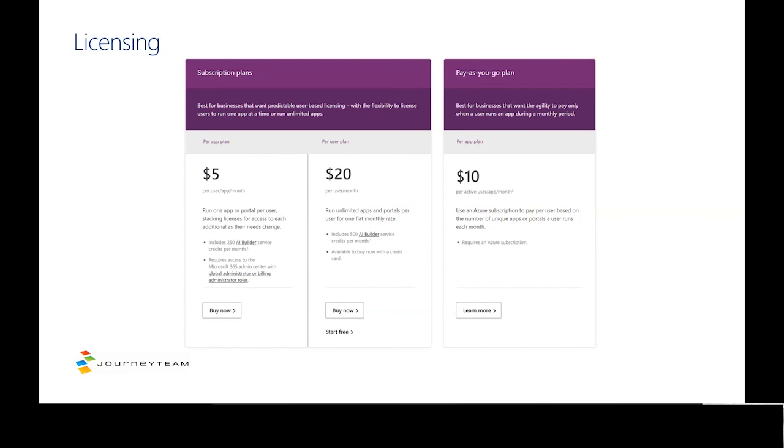And then the last license is the pay-as-you-go plan. This is a lot newer. I have not implemented this at any clients, but you can pay $10 per active user per app per month. Like I said, I haven't used this one quite yet. It is pretty new, but it is another option out there if you want pay-as-you-go. If you have apps where a user isn't going to use them every month, then maybe it might be nice just to use the pay-as-you-go plan. That way, you just pay when they use it.